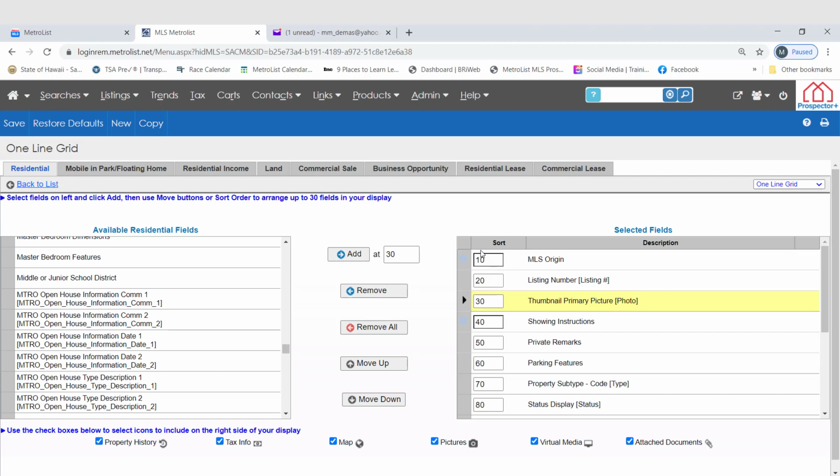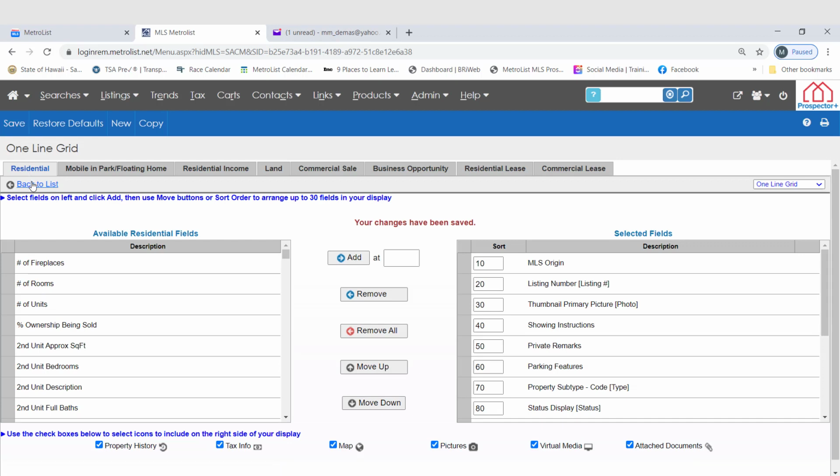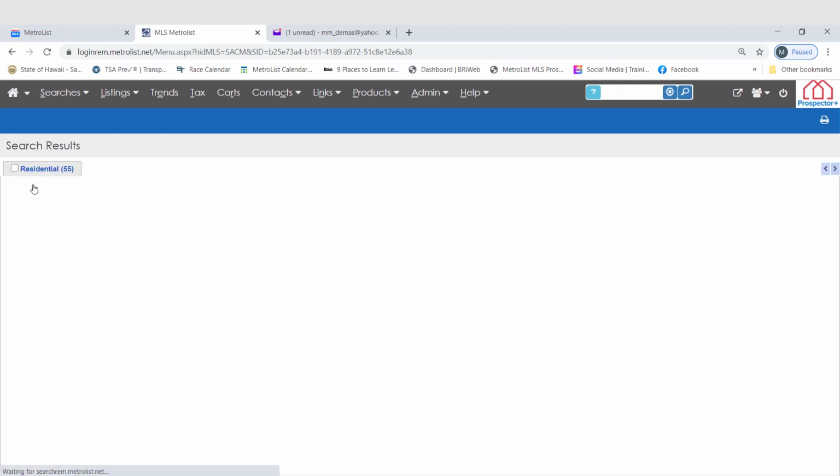So now I'm going to click save here, and you'll see that's located at the very upper left-hand corner of the page. Then I'm going to go back to list.